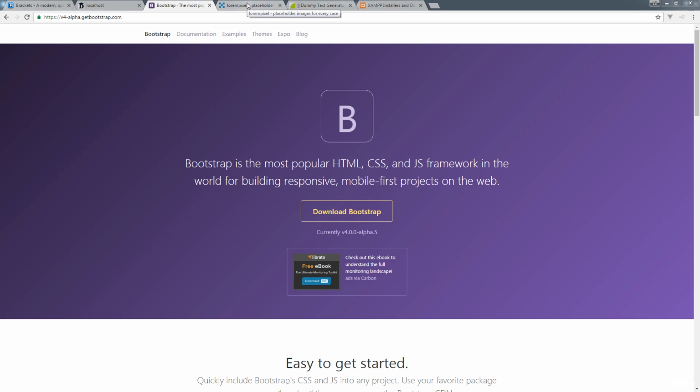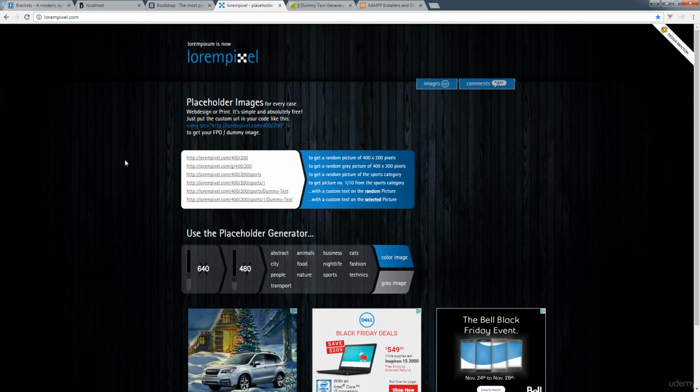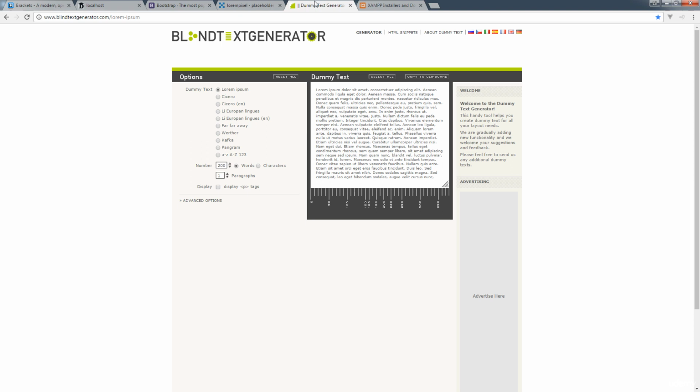Some of the other resources that I'm going to be using: I need some dummy content, and I usually like to use lorempixel.com. This is a great place to get some images really quickly, and images of course are worth 1,000 words, and having some Lorem Pixel dummy images that you can use within your web projects really makes it look a lot better as you're designing your website.